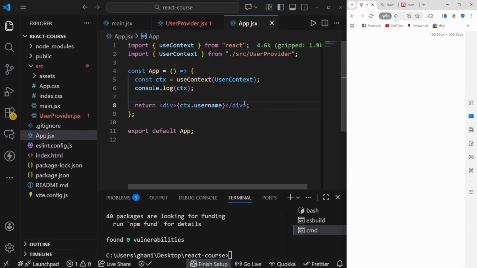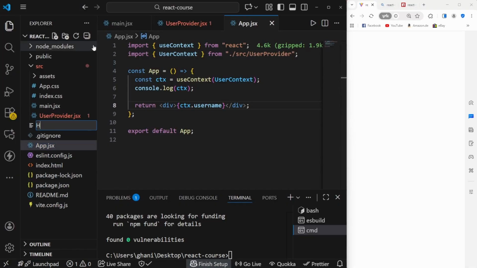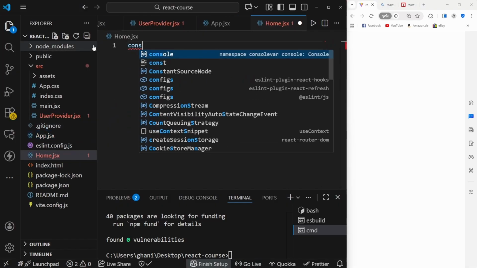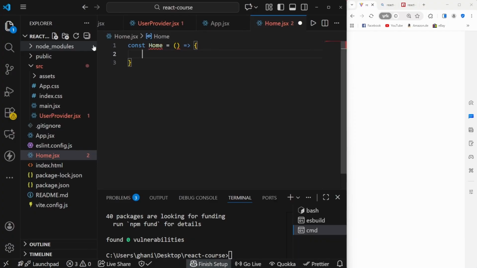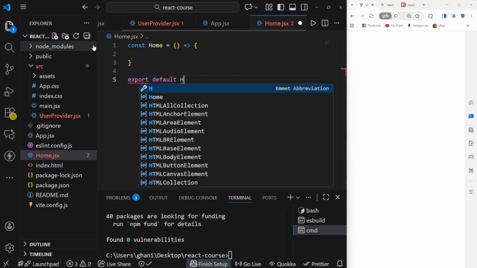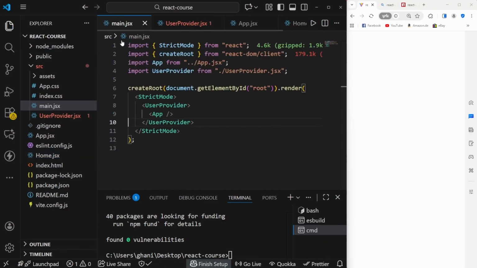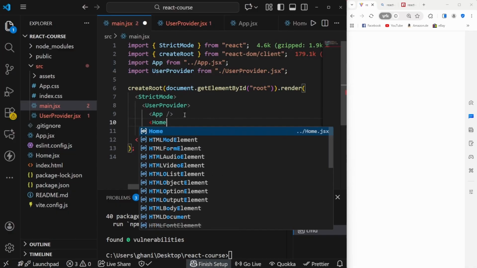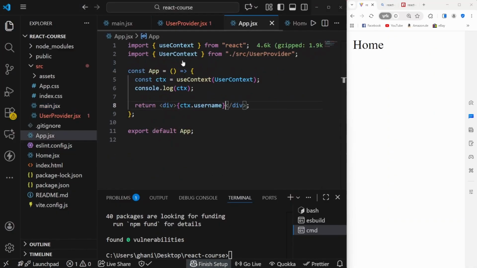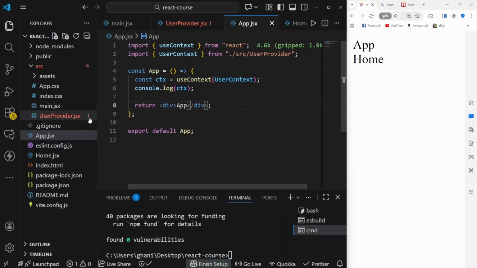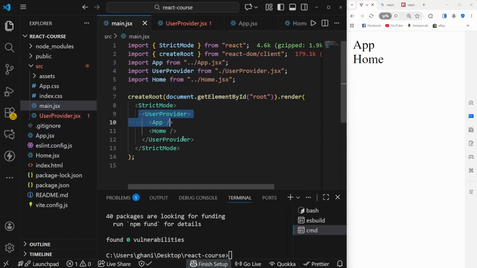So let's, for example, say that we want to set our user within another subcomponent. So let's, for example, say we are going to create a home page. Home.jsx, const Home is going to be equal to just a random function, and I'm going to export default Home like so, and I'm going to return a div that says home for now. Now I'm going within the main.jsx. I'm also going to render the home page like so. So now we're having Home, and let me also just add App right here. So we are having Home and App right here. So both of those components are within our provider right here. So both of those components have access to our context.